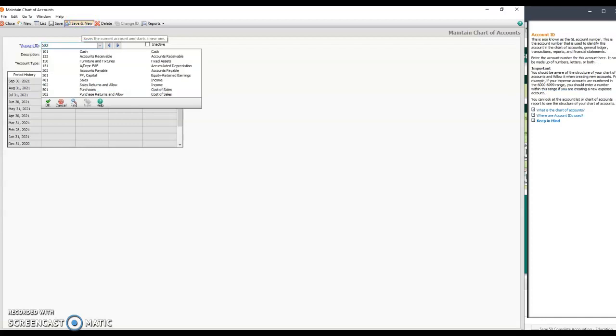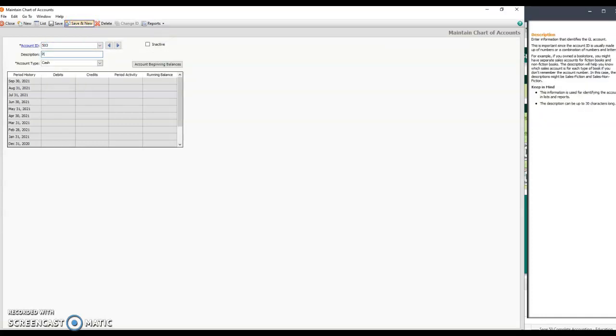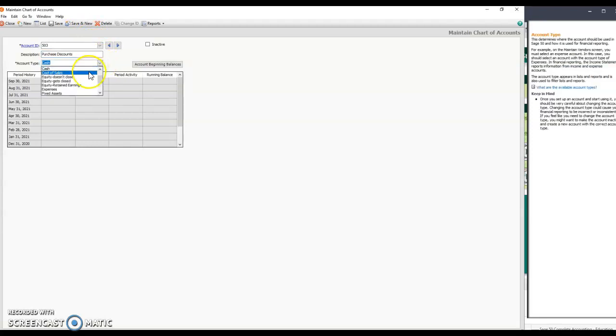Okay, now we have account 503, and that's purchase discounts. And again, this is attached at the hip to purchases, but has an opposite balance. So we're going to put it in as cost of sales, but we'll put a minus sign when we put in the beginning balance.